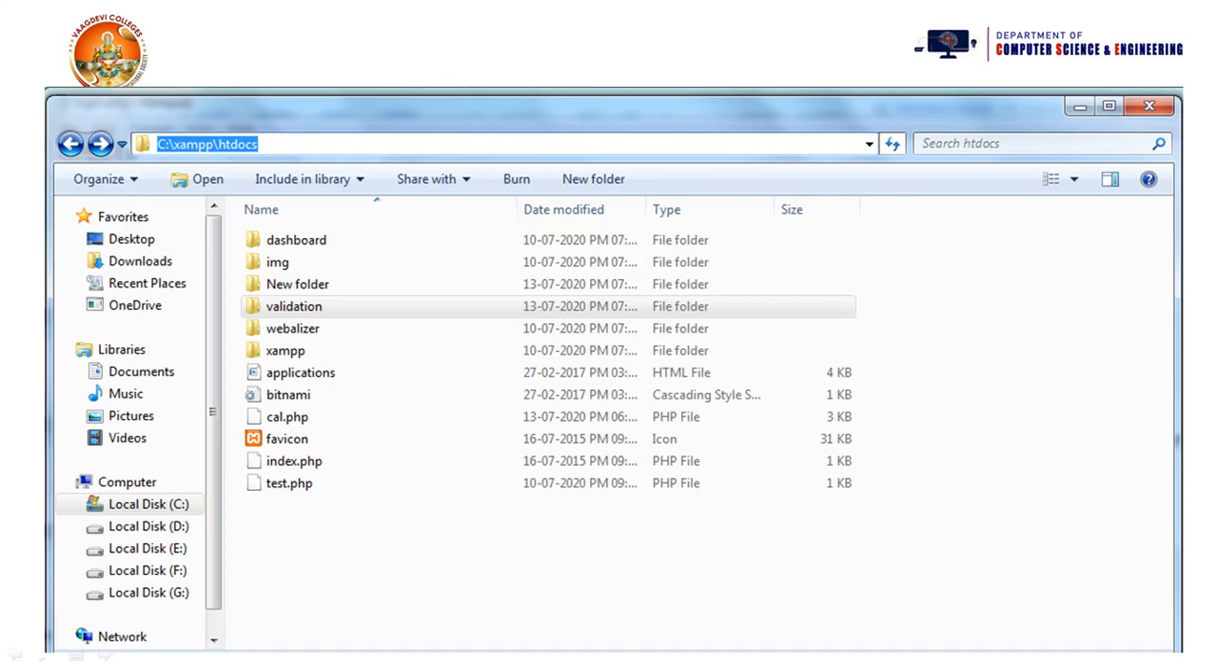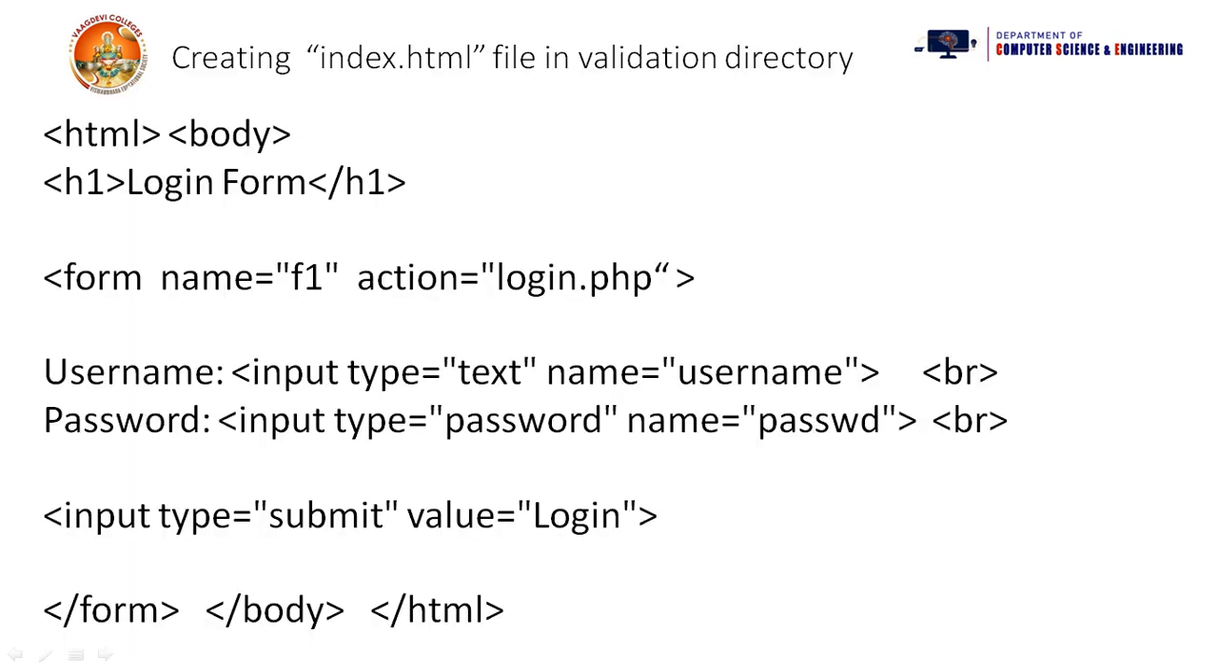Next, to create a PHP program, we need to use the htdocs folder of the XAMPP software. You can create your own file directory within htdocs. This validation folder contains PHP files as well as HTML files. I have created a login page, index.html, which is available in the validation folder. We have to save this file within the validation directory. In this HTML login page, whenever you click on the submit button, the form goes to the login.php file. This HTML file contains the username and password.